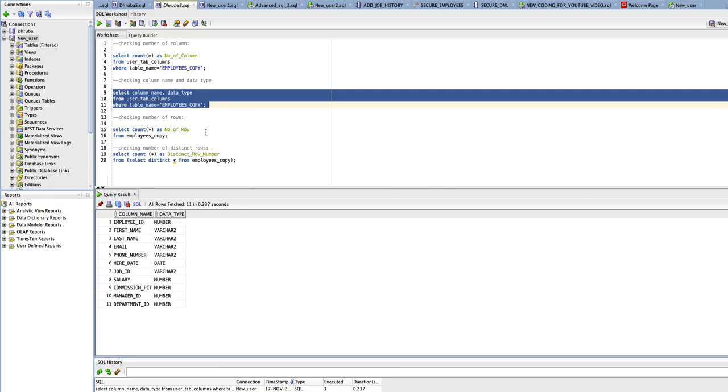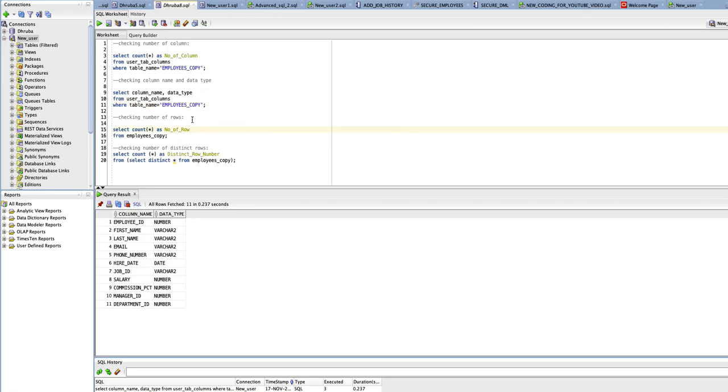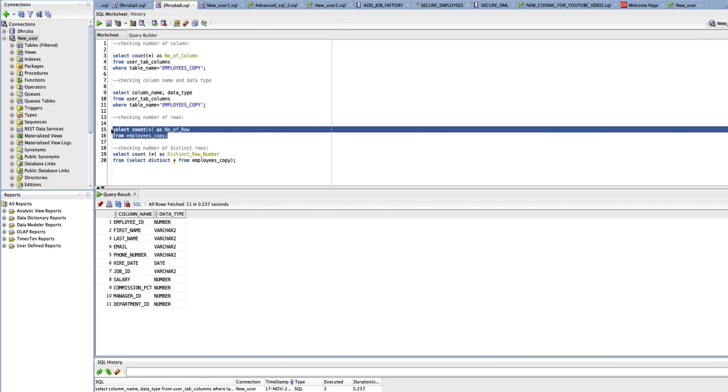Let me go through the third code, that is checking the number of rows. To check the number of rows, again we use the count function: select count(*) as number_of_row from the employees_copy table. It gives the total number of records present in the given table, that means the employees_copy table. Let me run this code. Then we obtain 214 records. That means the employees_copy table has a total of 214 records.